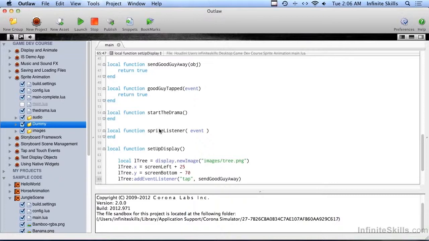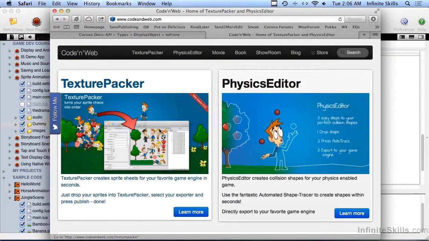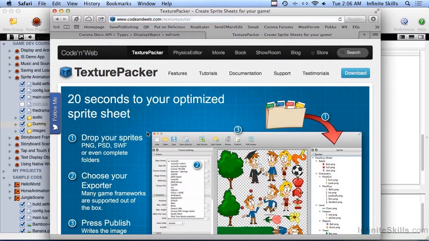There are utilities out there, and there's one in particular called Texture Packer, and it is at codeandweb.com. If you go there, you'll find Texture Packer, and it is probably the most used texture packer in 2D game development today. In Corona, at least, I know that it is the most used. There's another one out there called SpriteHelper. I've tried them both. I ended up going with Texture Packer.